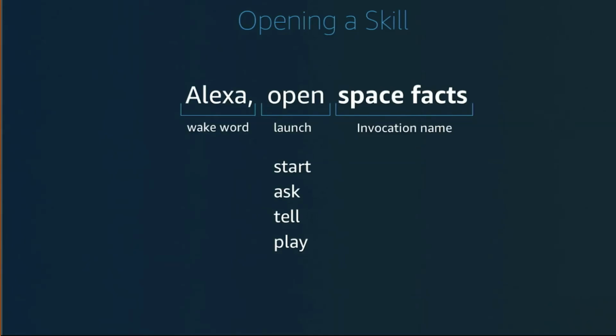In this case, we're opening a skill called SpaceFax. So, "Alexa, open SpaceFax." SpaceFax is the invocation name. The invocation name is a name that you decide to give your own skill, which users will need to say in order to open that specific skill. It's okay for it to be multiple words, and it's okay for those words to be generic. A lot of people ask me if invocation names have to be unique. The answer is no. If multiple skills share the same invocation name, it's up to the user to choose which one they want on their Alexa account.